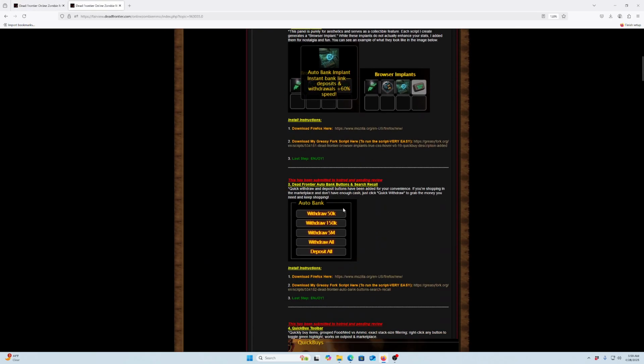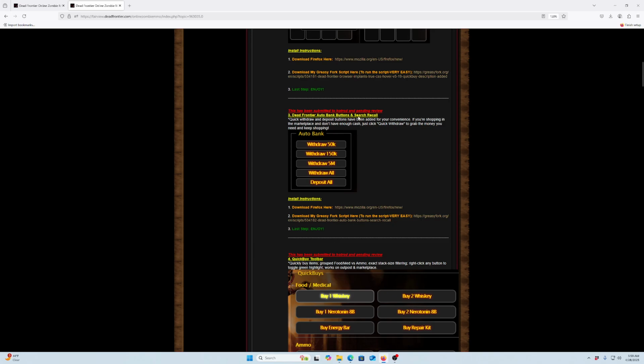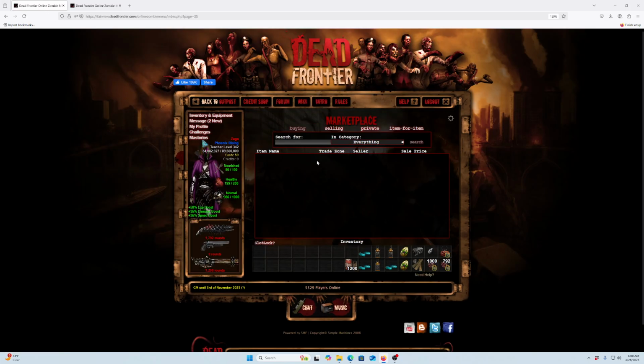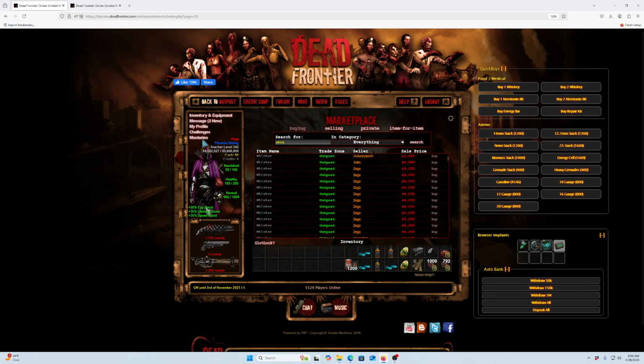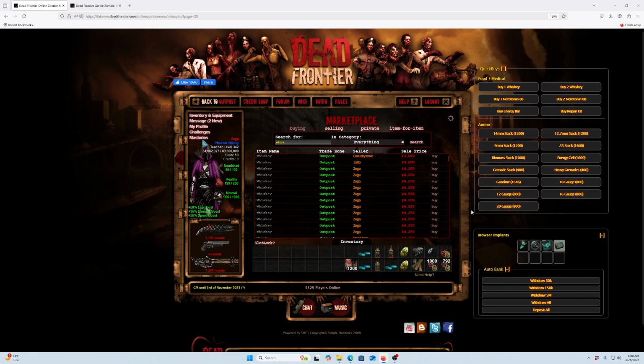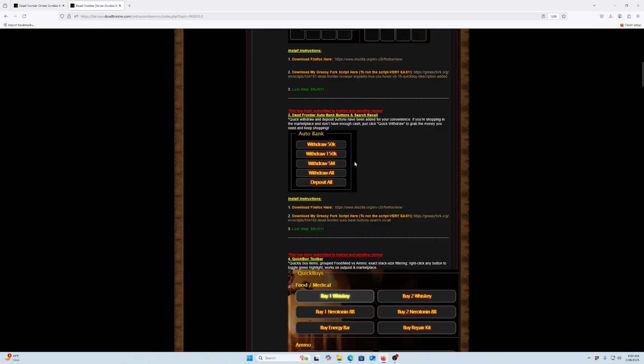Let's see what else is there. Bank button search recall. Okay, so this one's very handy. This is probably my favorite one. If you're in the marketplace, let's say I'm looking for a whiskey, right? And I need 3,800 bucks and I forgot it. I can just come down here, withdraw. Boom, I now have 50,000. It actually retypes your last search and then you can just click buy. You can do 150,000, you can do 5 million, you can do all, and then you can actually deposit it too. Very handy, very quick.